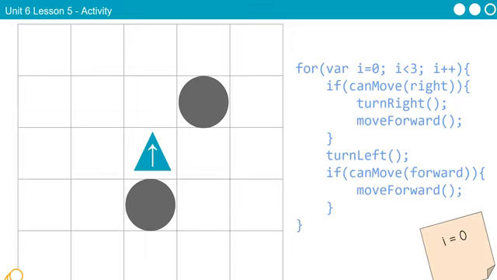So for I equals 0, as long as I is less than 3, I'm going to run that code. You'll see that they've thrown 2 different if statements in there. And we're going to iterate I by 1 each time. So I is 0, right? 0 is less than 3, so it's going to say, can I move right? That's true, so it's going to turn right and move forward. Then it will turn left, then it asks can move forward. That is false, so it will not run this code.